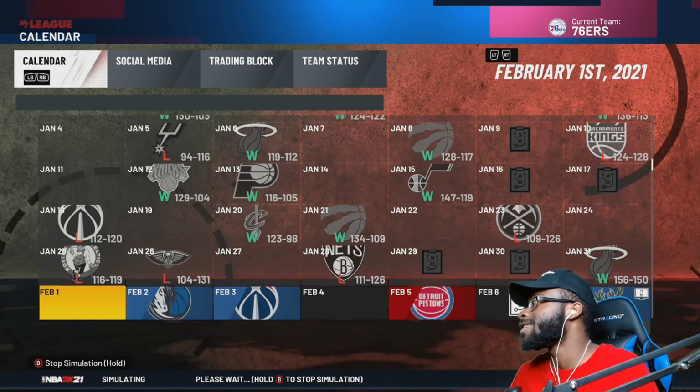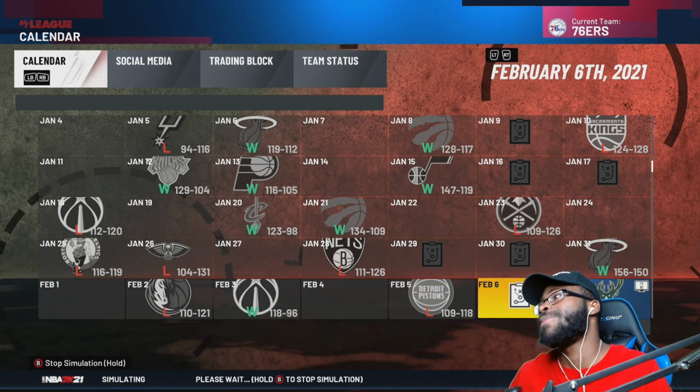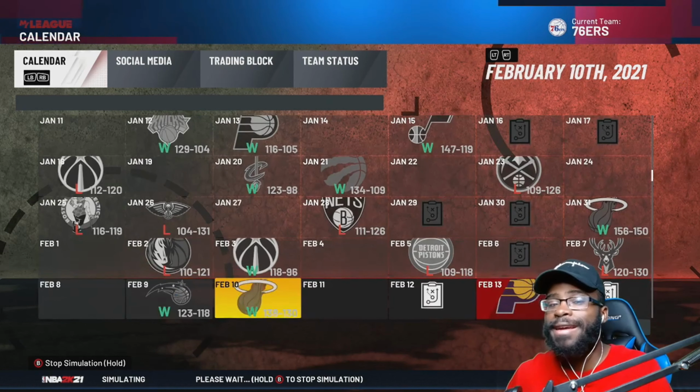But so far, Philly is not doing great. Keep in mind, I'm only controlling this team because this is from the main Ben Simmons.